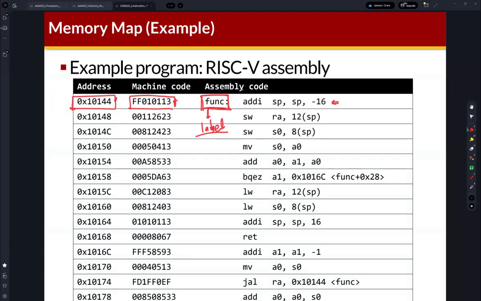10144. I mentioned that this address is a hexadecimal number, because the binary number is so long. That's why we use hexadecimal numbers frequently. Machine code is also represented in hexadecimal numbers. So this is the first line of the func function, and also this is the first instruction.